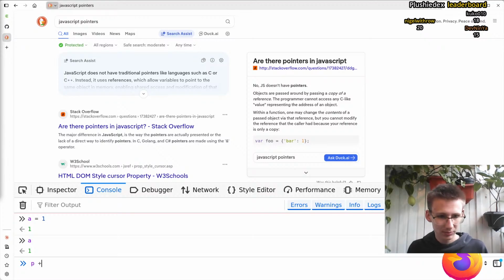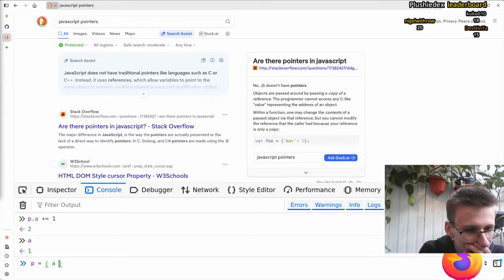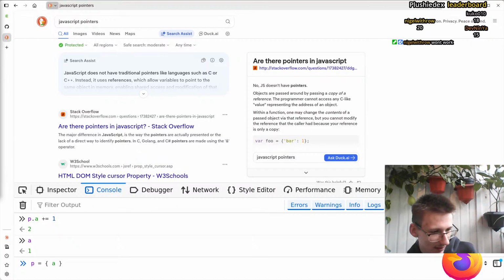No way this actually mutates the original. Yeah, it doesn't mutate the original. Won't work. But you can.